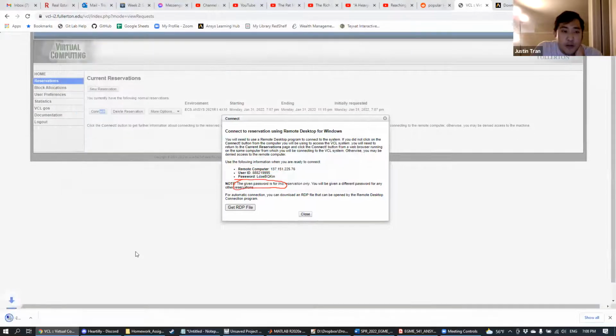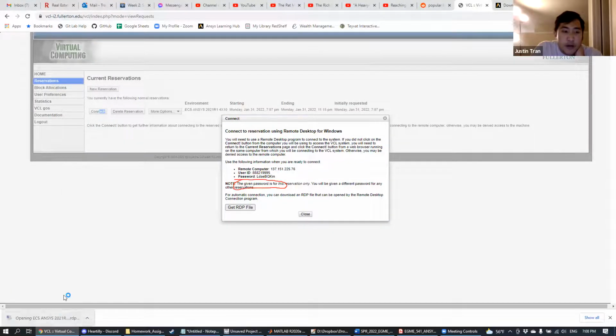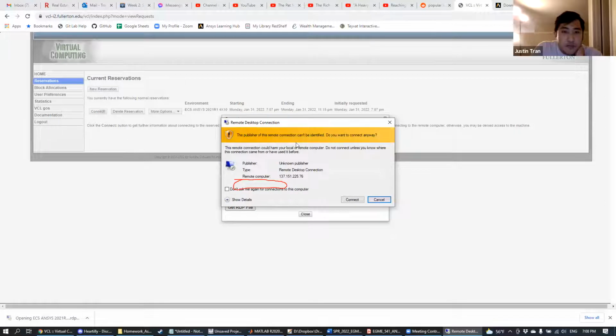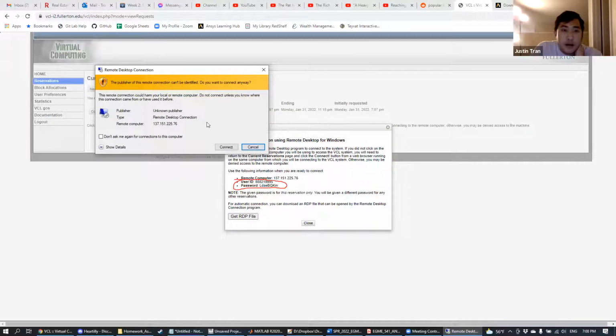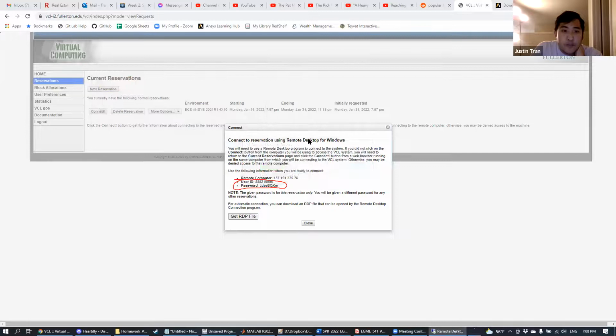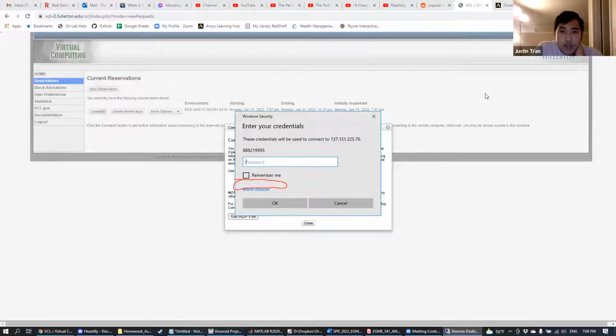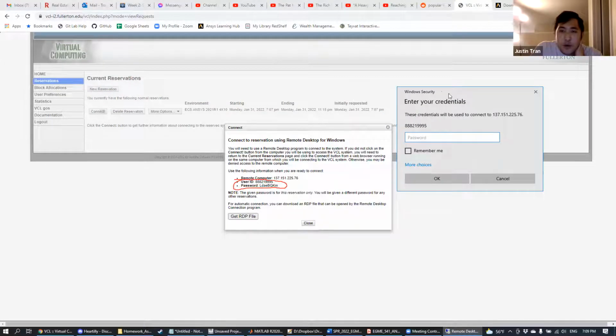And so you can go ahead and save it. Right. And so you can go ahead and click on this. Right. And so it's going to ask if you want to connect. And so it says the publisher can't be identified. I don't know why they haven't fixed this because I've been using it for 2 years now. And so you can go ahead and click Connect anyway.